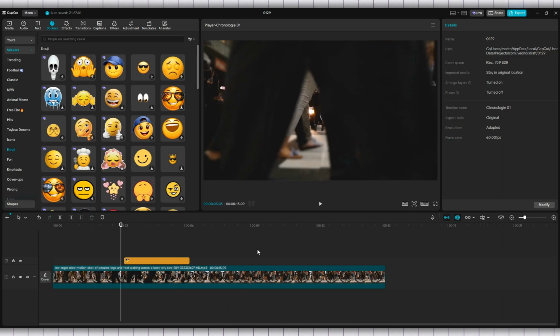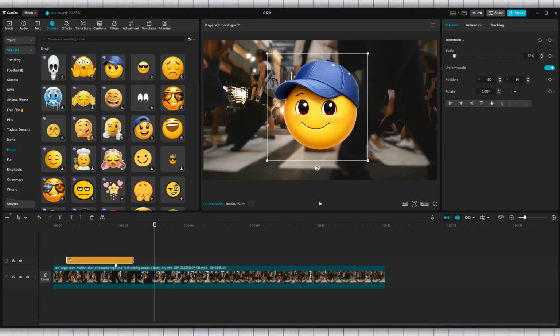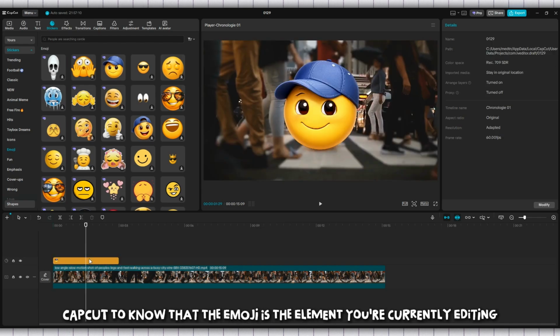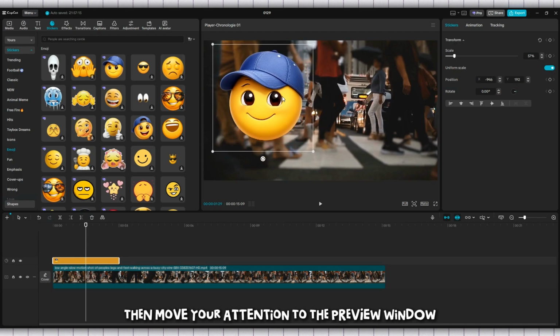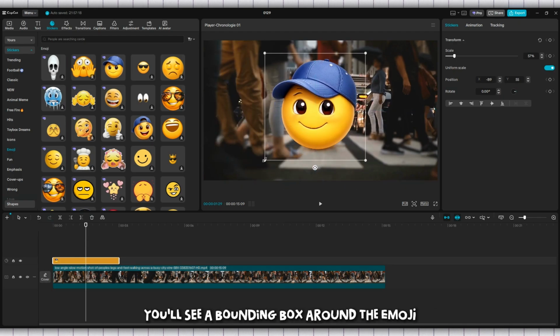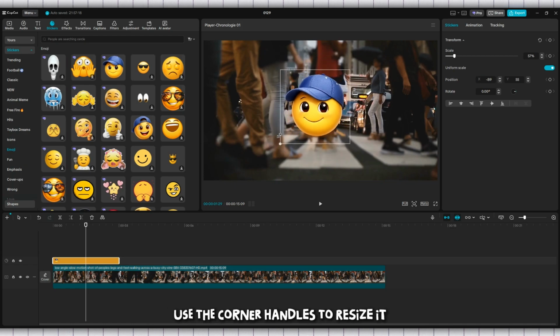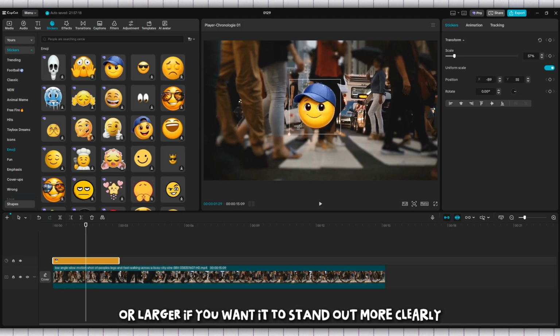After that, look down at your timeline and make sure the new sticker layer is selected. This is important because you want CapCut to know that the emoji is the element you're currently editing. Then, move your attention to the preview window in the center of the screen. You'll see a bounding box around the emoji. Use the corner handles to resize it, making it smaller for a subtle reaction, or larger if you want it to stand out more clearly.